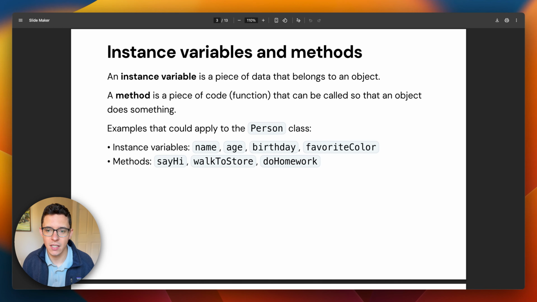So instance variables are pieces of data. Here are some examples. When you're defining a class, you can include whatever data you'd like as a part of creating your new data type. So in our Person class, we could have their name, we could have their age. That's what we're going to use in this video. But we could also include their birthday, their favorite color, their favorite sport, whatever you want to do. And then methods are kind of verbs. These are things that you can make your objects, your instances of your class, do. So a person can say hi, a person can walk to the store, a person can do homework.